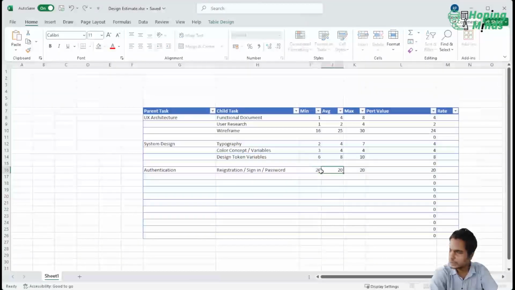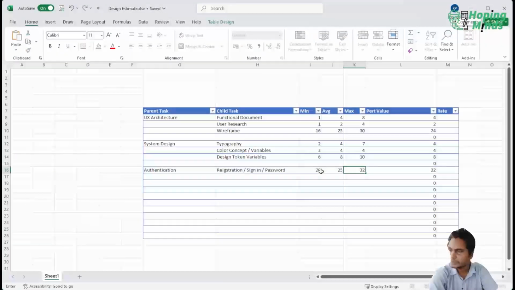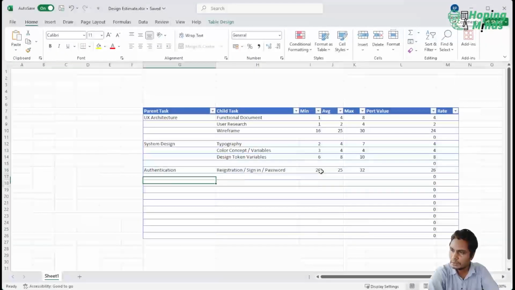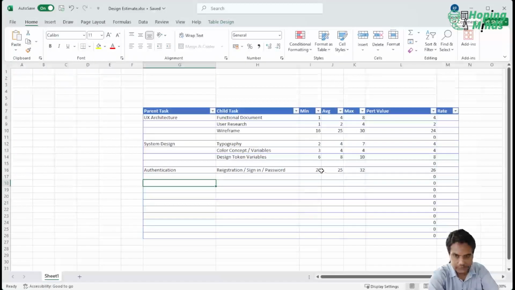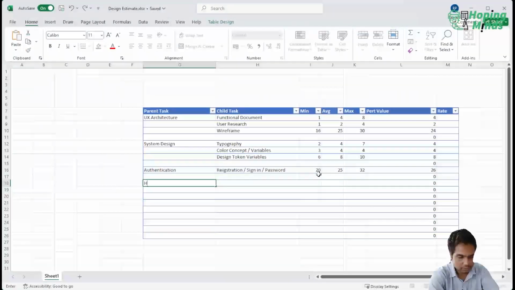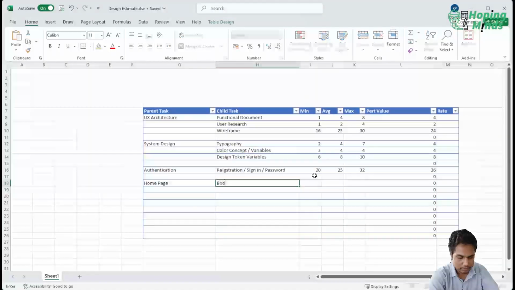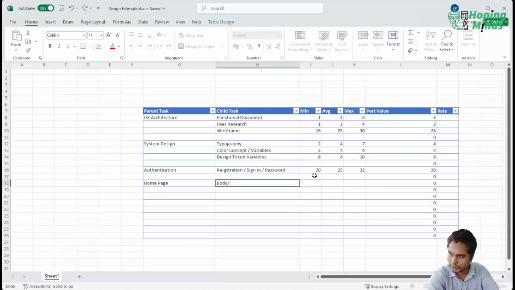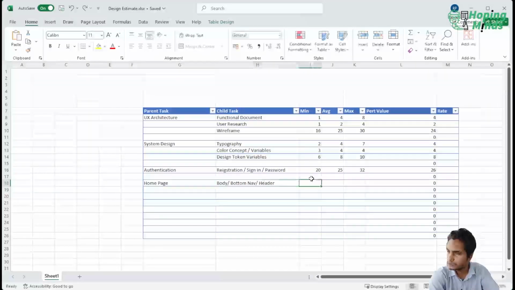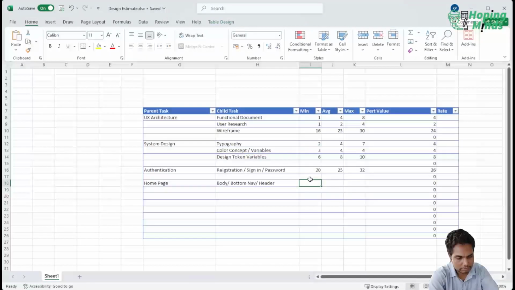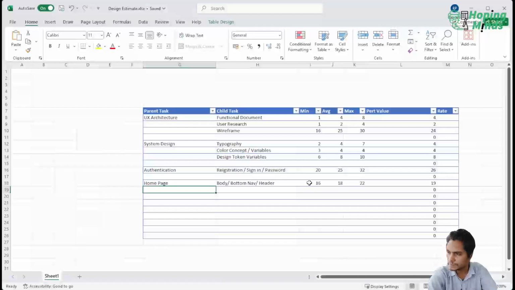Let's add more hours here: 25, 32. The home page takes a lot of time. So the home page, which is the first preview: body, bottom nav, header, which comes into the component itself. So let's say 16 hours, 18 hours, 22 hours.